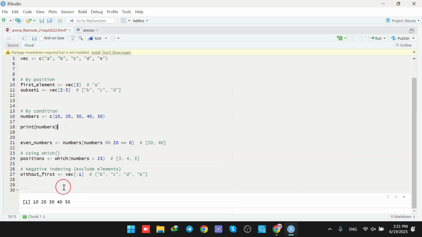Now that these are the elements of my vector numbers, I would like to print the numbers that are, let's say, divisible by 20. In order to do that, I would like to create a new vector that is called even numbers. And this new vector can only hold values that are divisible by 20. So we are basically filtering our current vector.